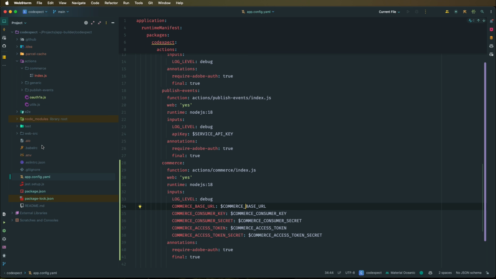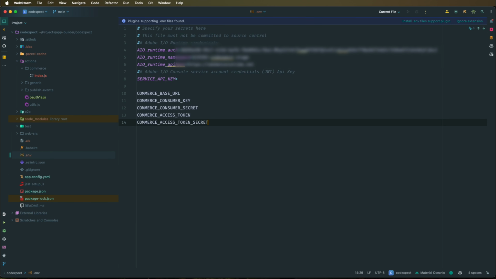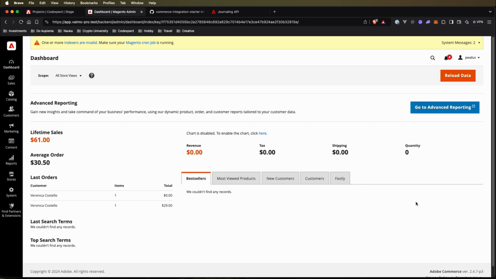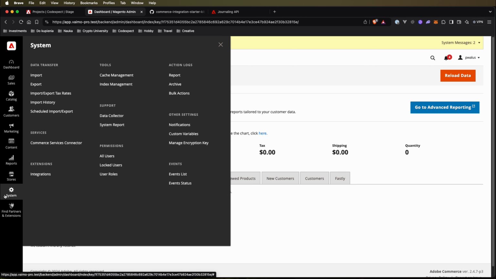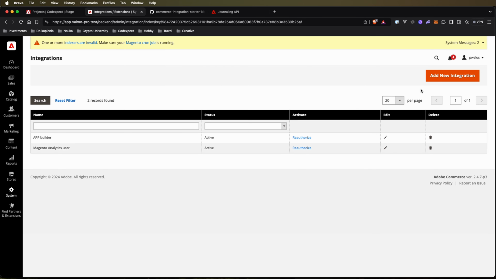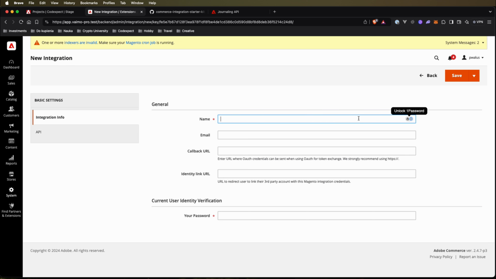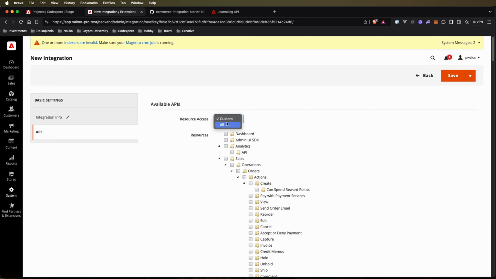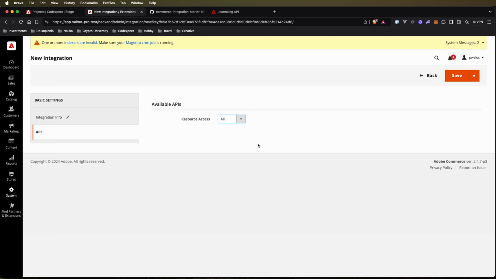So here we will need to go again to env file and define those environment variables. So we'll actually do it right now. So I've opened a new local Adobe Commerce instance that I created on my local machine. So what we need to do, we need to go to System Integrations and create a new integration for our App Builder project. So let's just name it Codexpect App Builder. And then we need to, of course, define the password and API. So for our use case, for our test purposes, we can just select all access, all permissions to all resources.